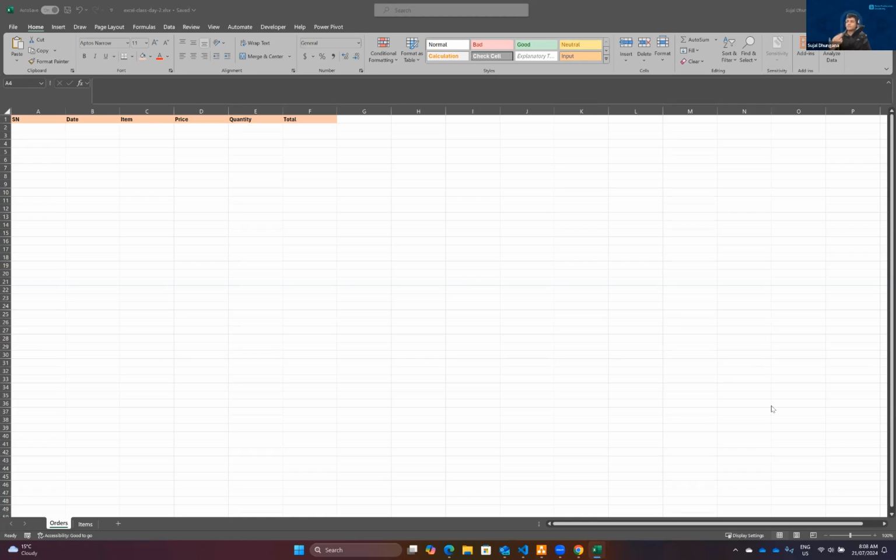We can use slicers and timelines to filter certain data in the pivot table as well. So that's what we did yesterday, where we were mostly focused on one table. So it was like a single table operation. But in most of our analysis, it won't be a single table operation, because data will exist in multiple different tables coming from multiple different sources.